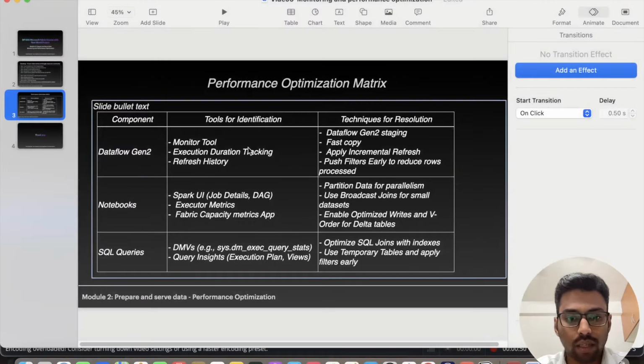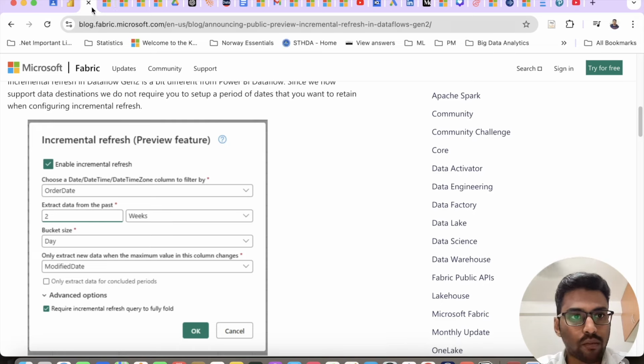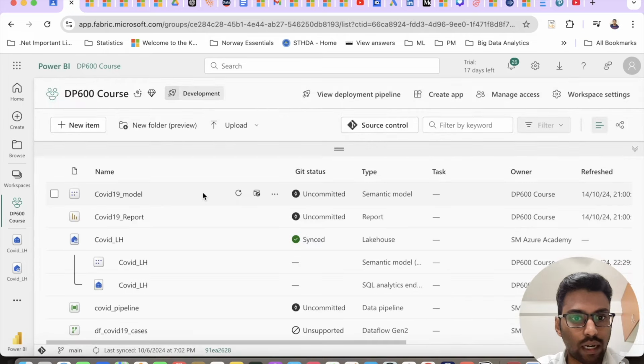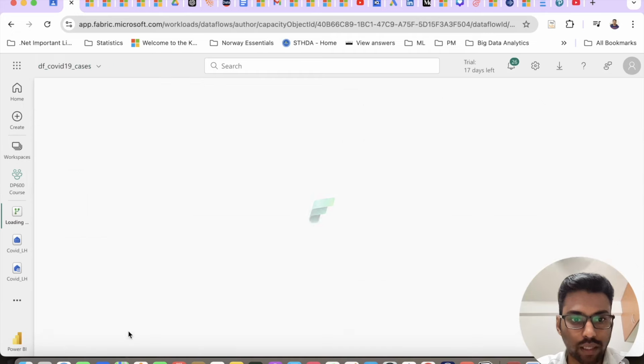Let me come back to the Fabric portal. We open the already existing data flow, the DF for COVID-19 cases.